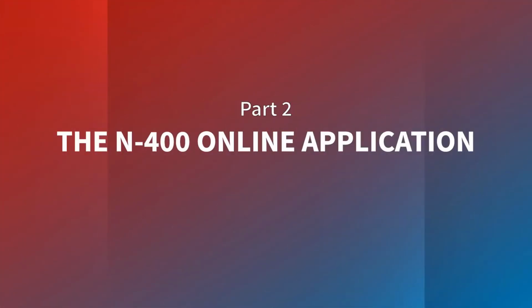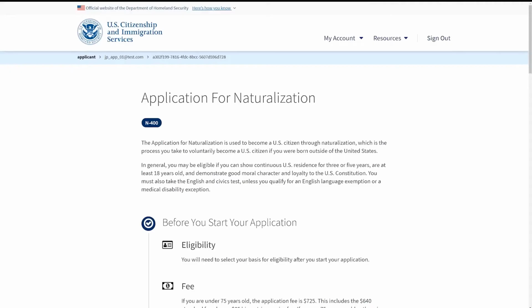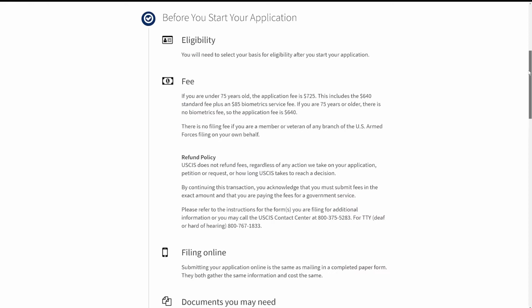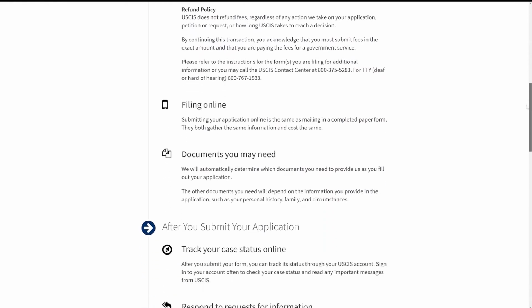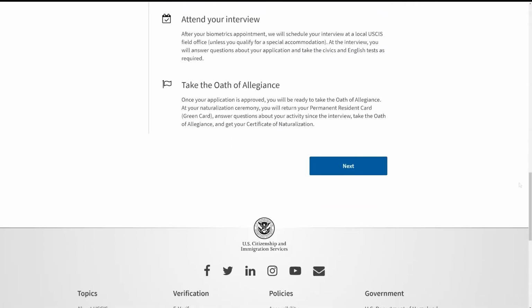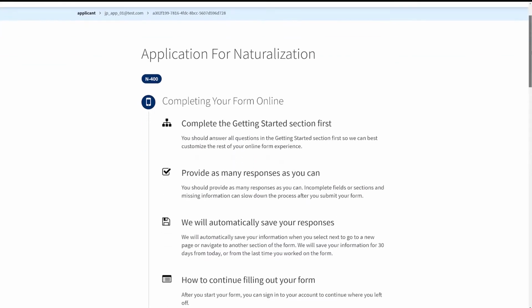Part 2. The N-400 Online Application. You are now ready to start your N-400 application for naturalization online. Read through the form overview carefully. The overview contains information that will be helpful to you during the online filing process. Once you start your form, your answers will automatically be saved as you complete your application. Filing online also gives you the flexibility to stop working on your application and complete it later.